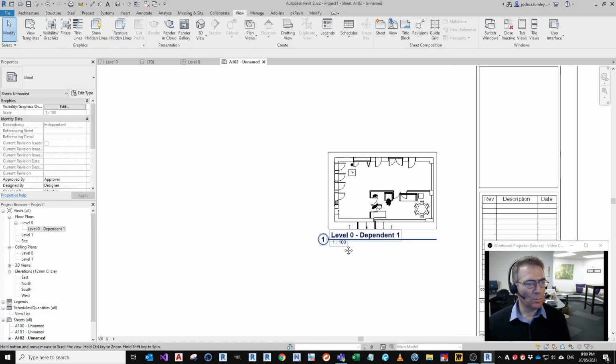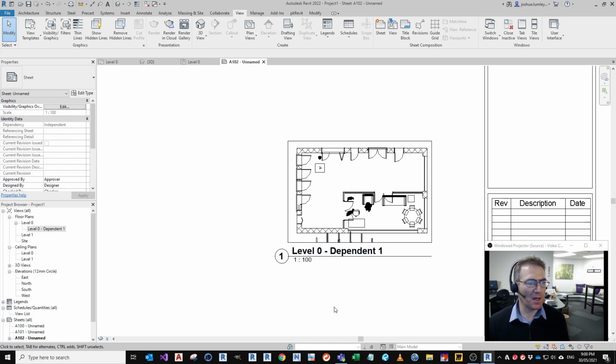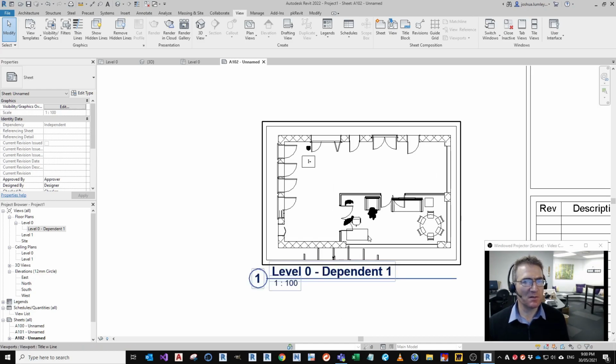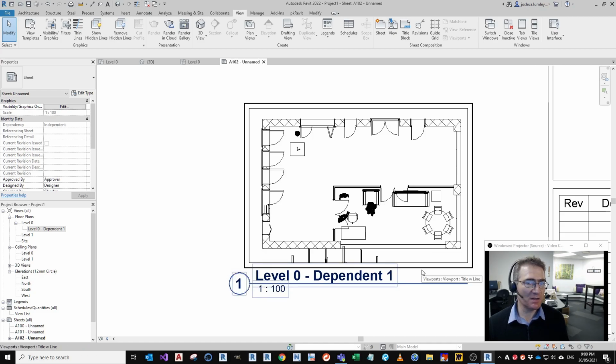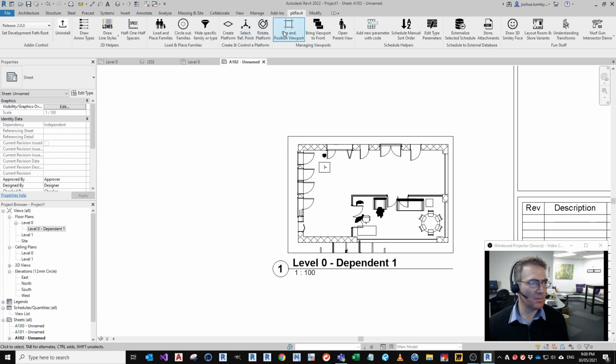Okay, now we want to add color to the background of this because say this is a security drawing and we want it to indicate access controlled zones. So to do that, we're going to use this tool here, size and position viewport. First, we're going to make our colors.